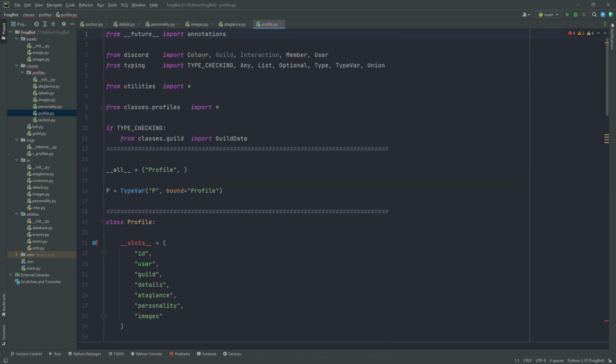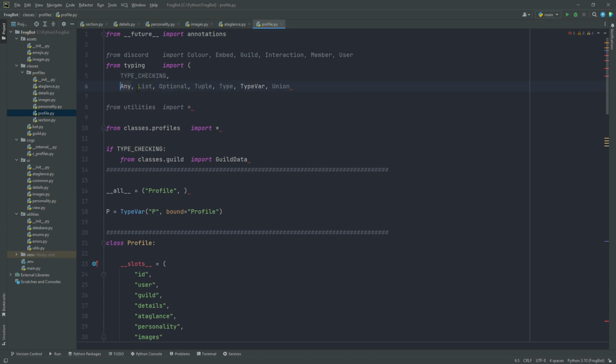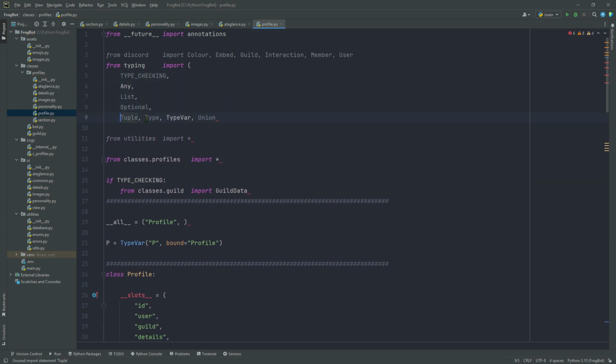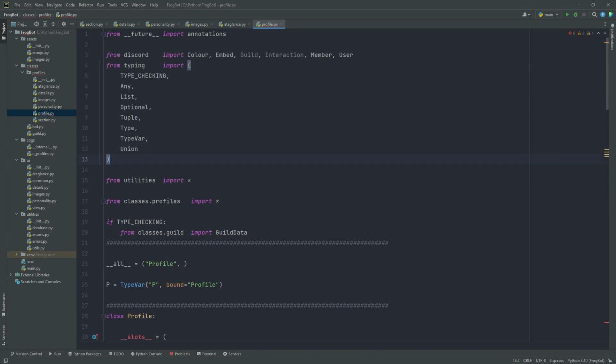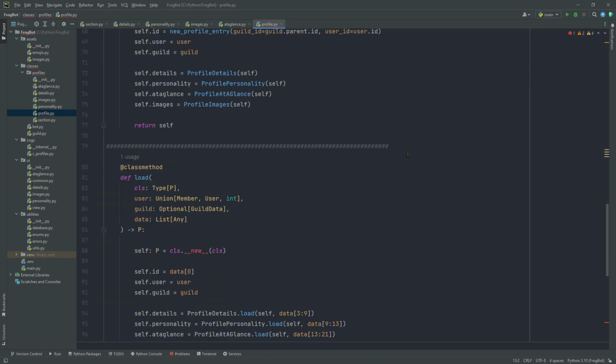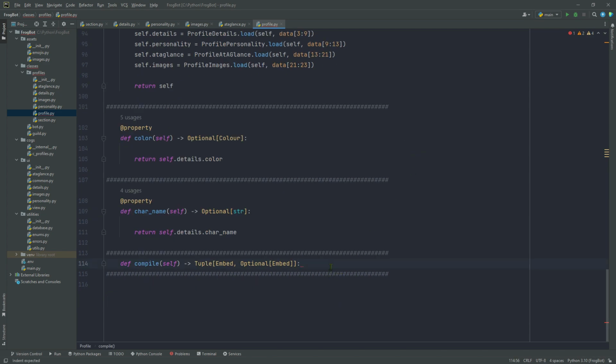So we need Embed from discord, and we need Tuple from typing. And again, typing is getting kind of long, so let's drop it down. Very nice. Okay. So this tuple that we're returning is ultimately the embed of the profile and the embed of the about me, if the user's created an about me. Okay, so that's what our return value is here.